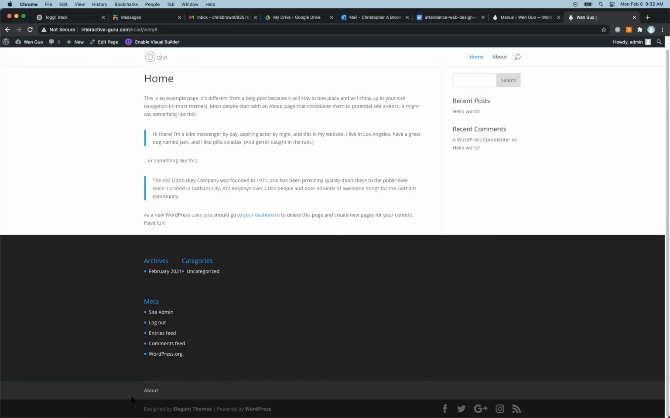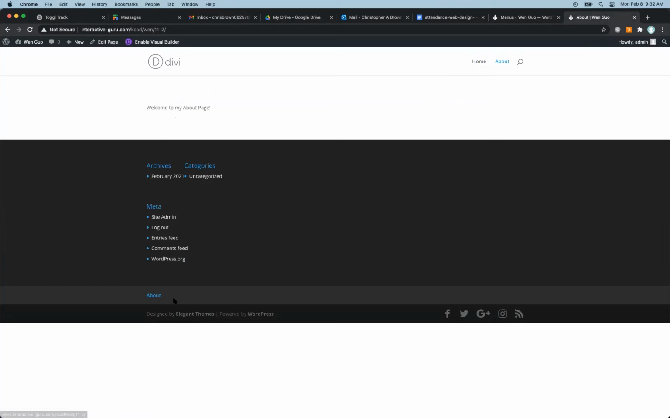Until I typed something in there, there was nothing there, and now it adds a little bottom bar menu down here. So I can click this, get to the about page, and I can put the home page there if I wanted. So there's our little footer menu. And then whether or not you want a footer menu.